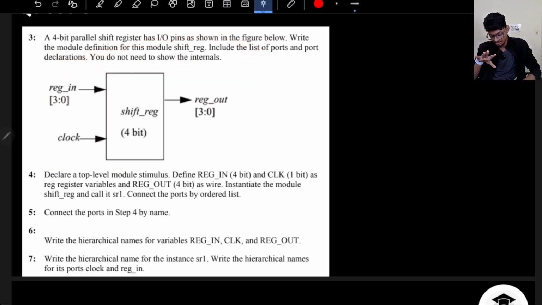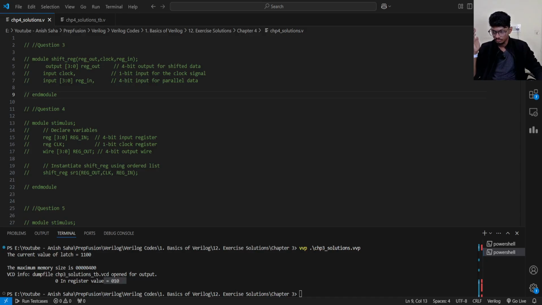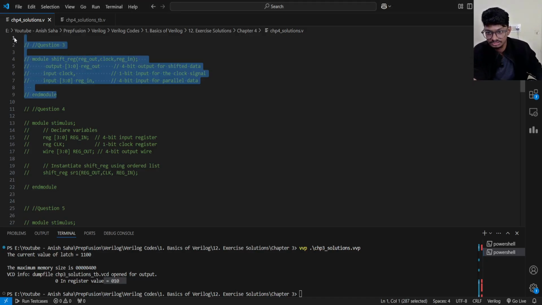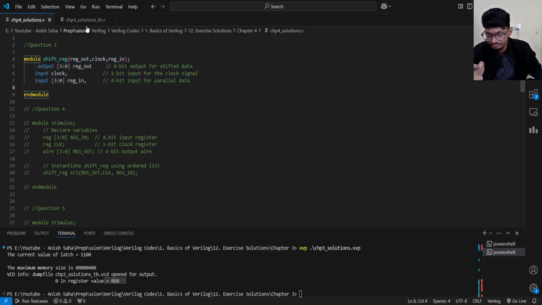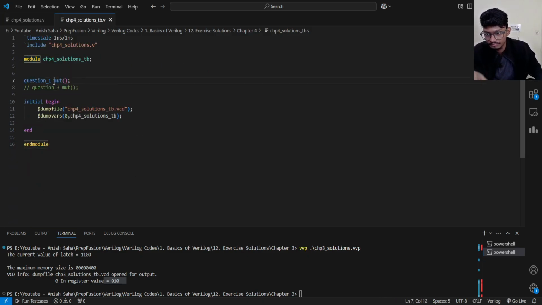So they're just telling you to write the definition of the module. Module internals can be left for now. Okay, so let me just show you the next steps, we will come to the next step. Let me first show you question 3 for now. If I move on to question 3, this is just the module. I'm not showing the module internals, I'm just showing the module ports. So this question 1 can go away.